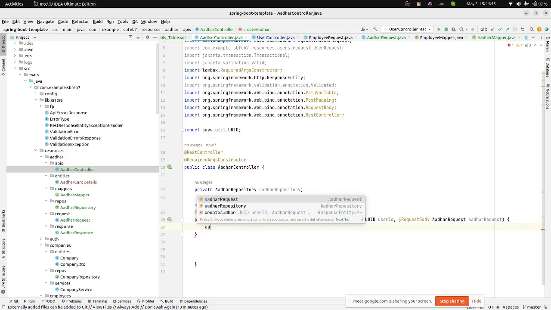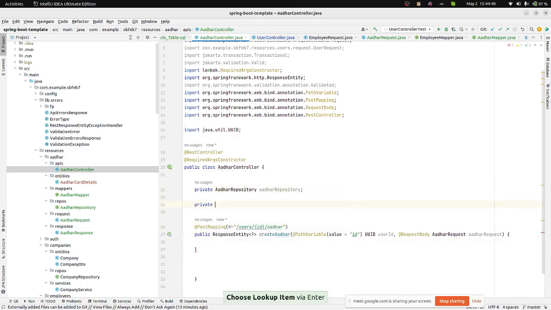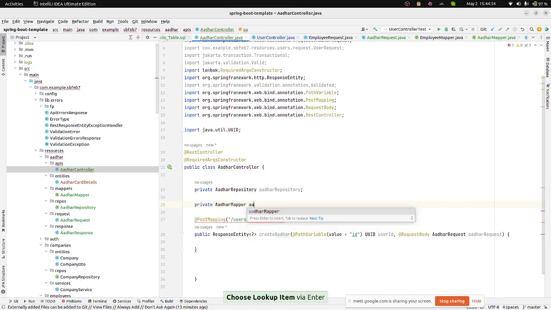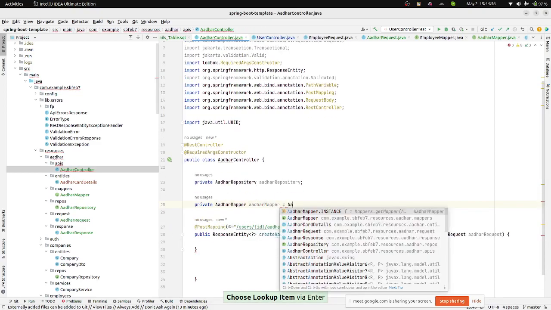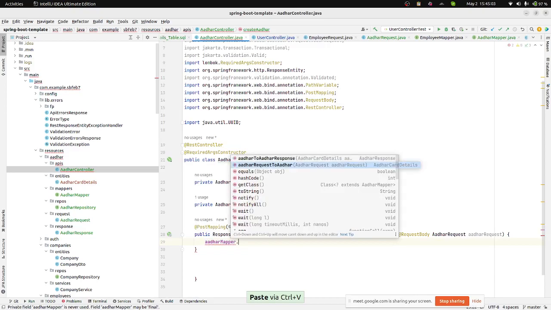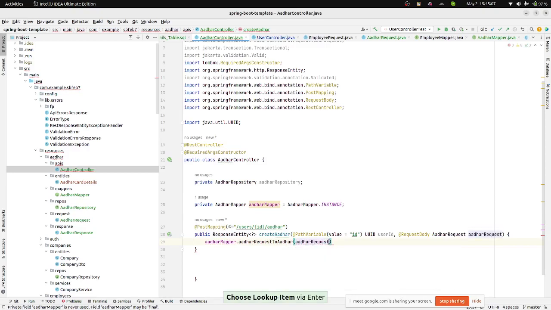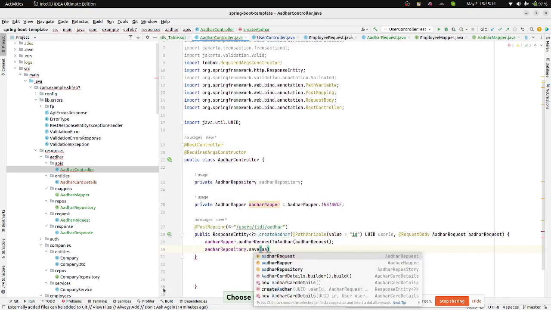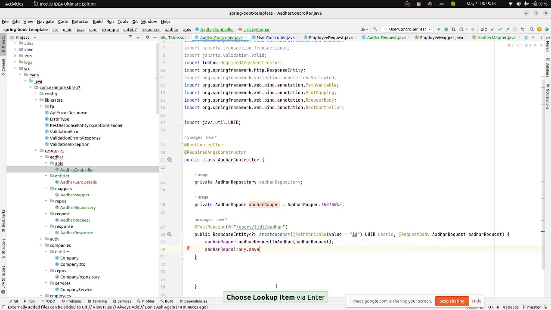Mapper, we'll have to convert. Mapper will also have to be injected here. So not inject, but Aadhaar mapper. Aadhaar mapper equal to mapper dot instance. So Aadhaar mapper dot Aadhaar request to Aadhaar, right? Aadhaar repository dot save. Yeah, take that into a variable.